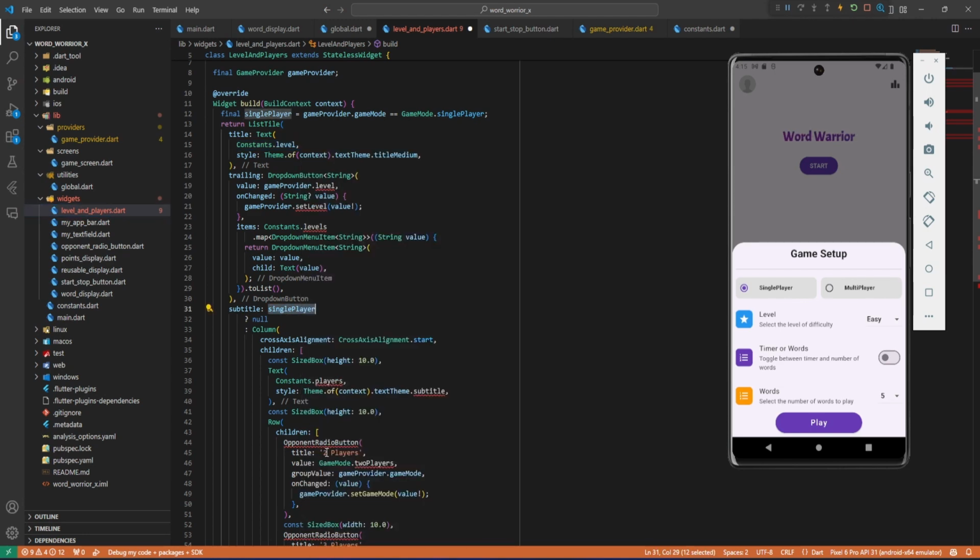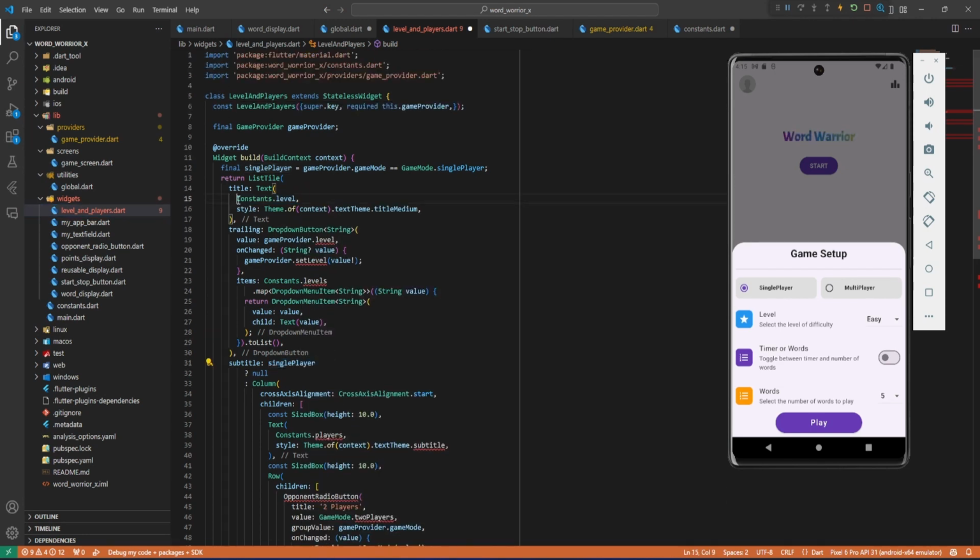So let's copy this, and then here we're going to say if it is single player, we're going to show the text. If it is a multiplayer, we're going to say number of players. Okay, so that's how we change that.